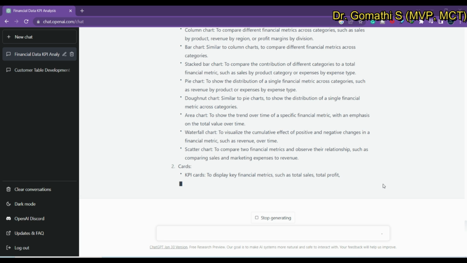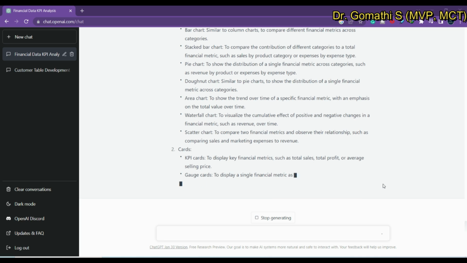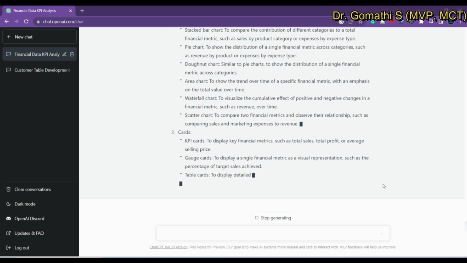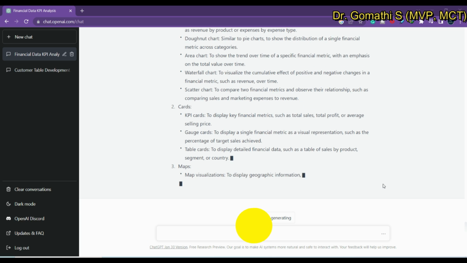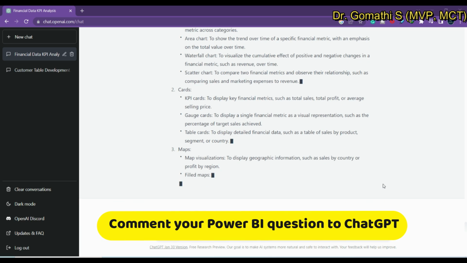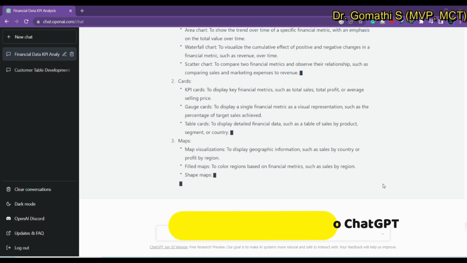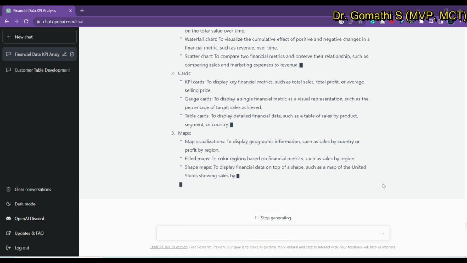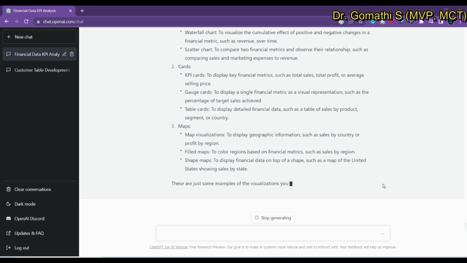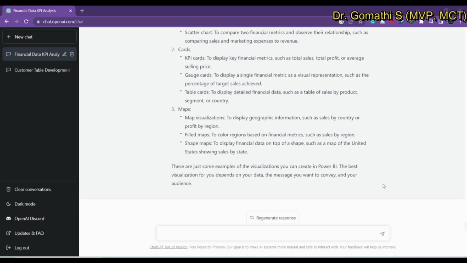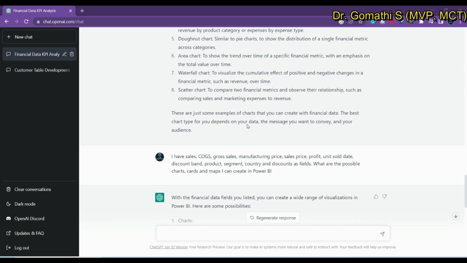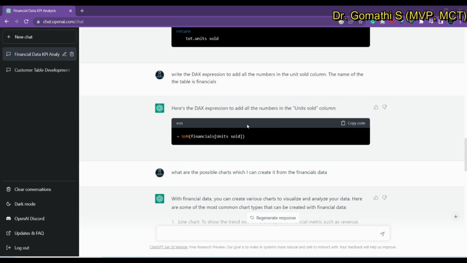So what are the possible cards I can create? So to display key financial metrics such as total sales, total profit, or average selling price. Card chart, gauge card, table cards. Okay, maps. Map visualization to display geographic information such as sales by country. Okay, filled map to color. Great. So these are all the possible maps, charts, and cards which I can create with this data.